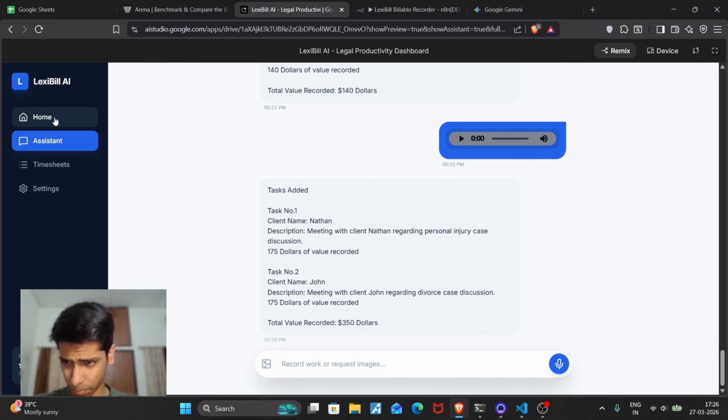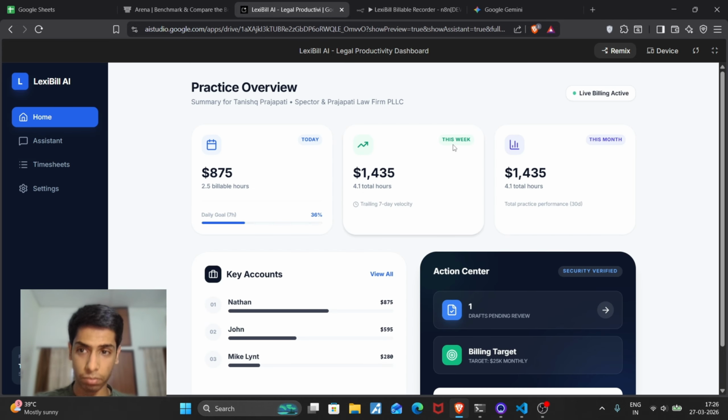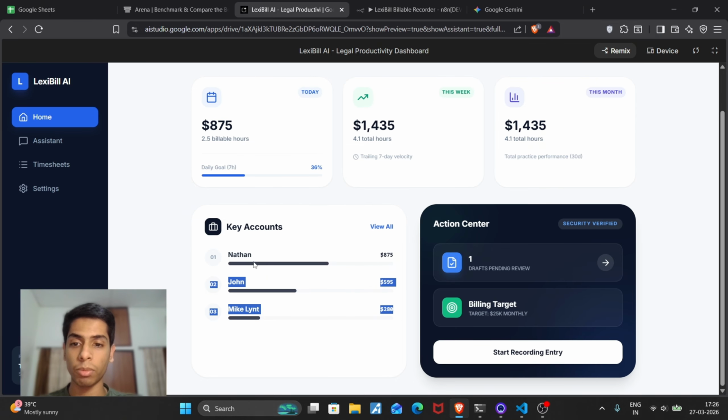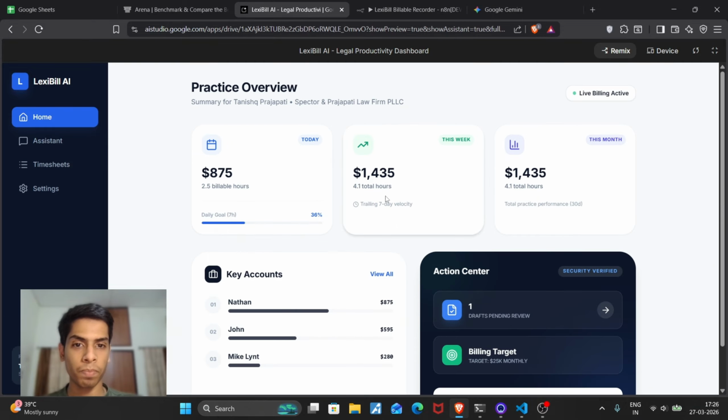That's it. You can also track everything in the home tab, that is, today how much total you recorded in terms of billable hours and billable amount, and for each client how much it was. You can actually track it over here as well. For Nathan and John, it just increased right now, live in front of us. And as you can see, the whole week's and month's totals also just increased. Total billable hours and amount, everything you can see over here.